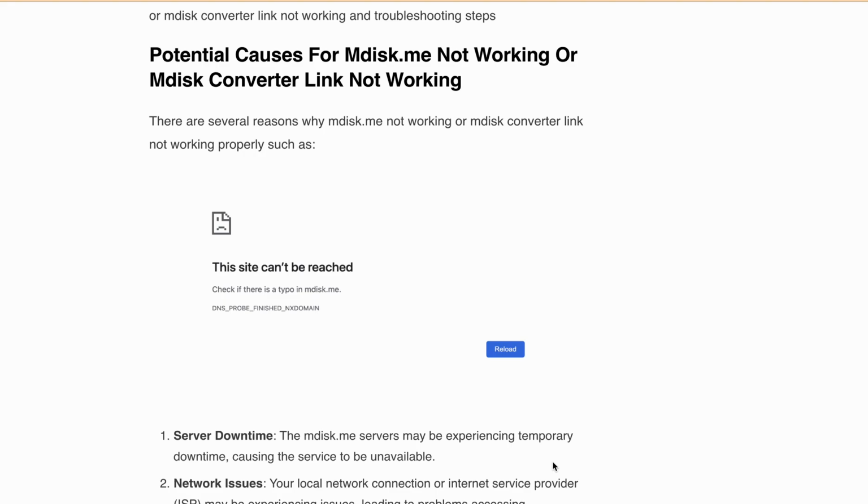In this video, we will discuss how to fix mdisk.me not working, or mdisk link not opening, or mdisk converter link not working.